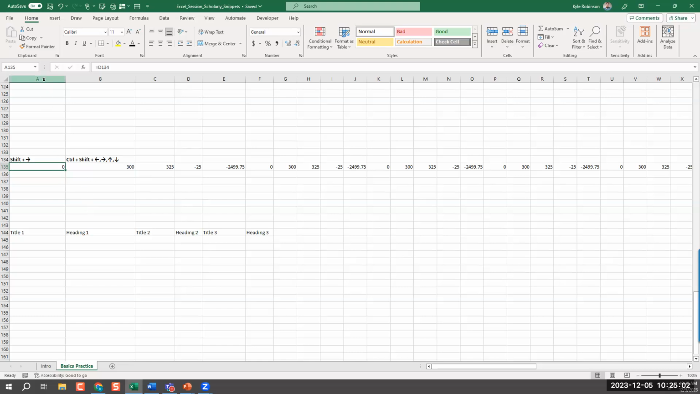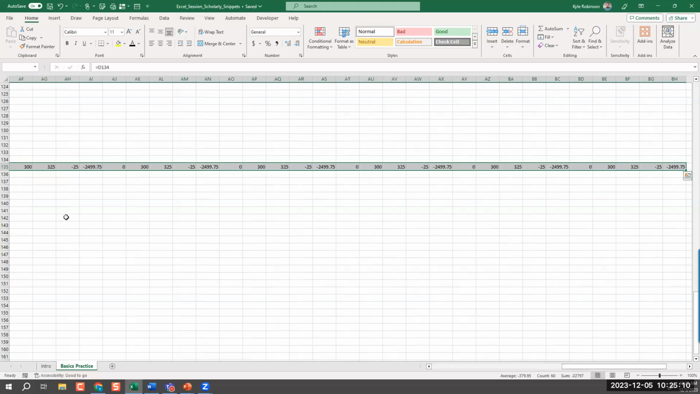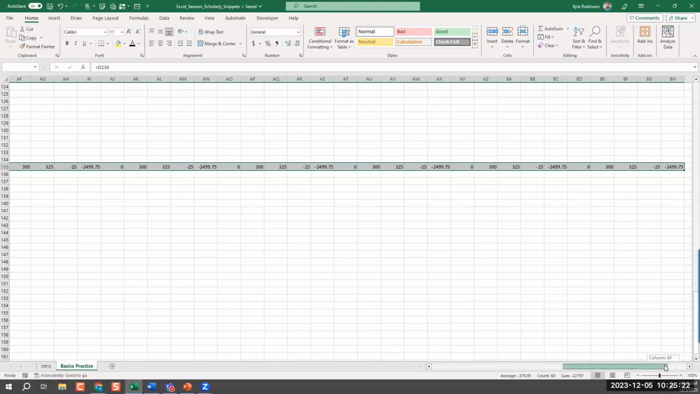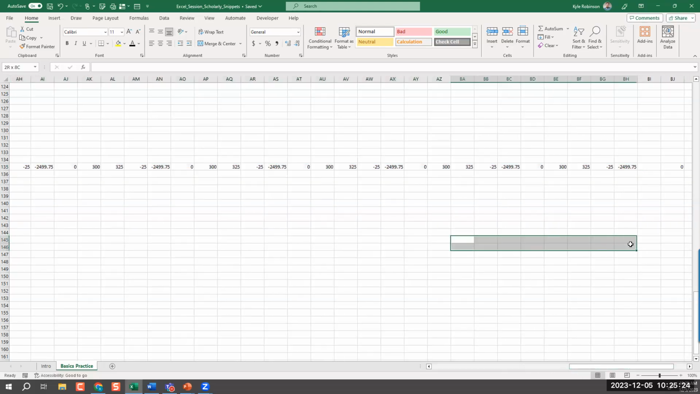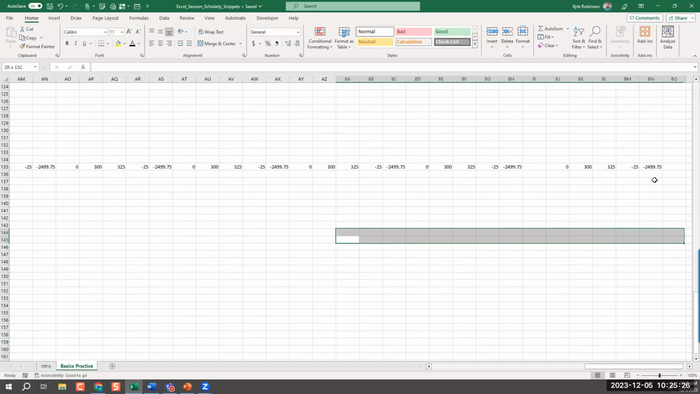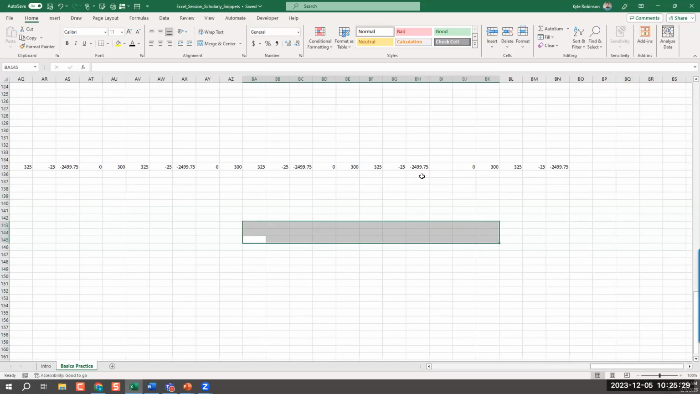So you notice we're at column A here. I'm going to click here. If I hold control plus shift and then press the right arrow key on my keyboard, it's going to highlight the entire range instantly. Now you see we're all the way over at column BH, which is much further away. But again, in a split second, it'll highlight the entire range without you having to scroll or click and drag and start doing that whole thing that we've probably all done.